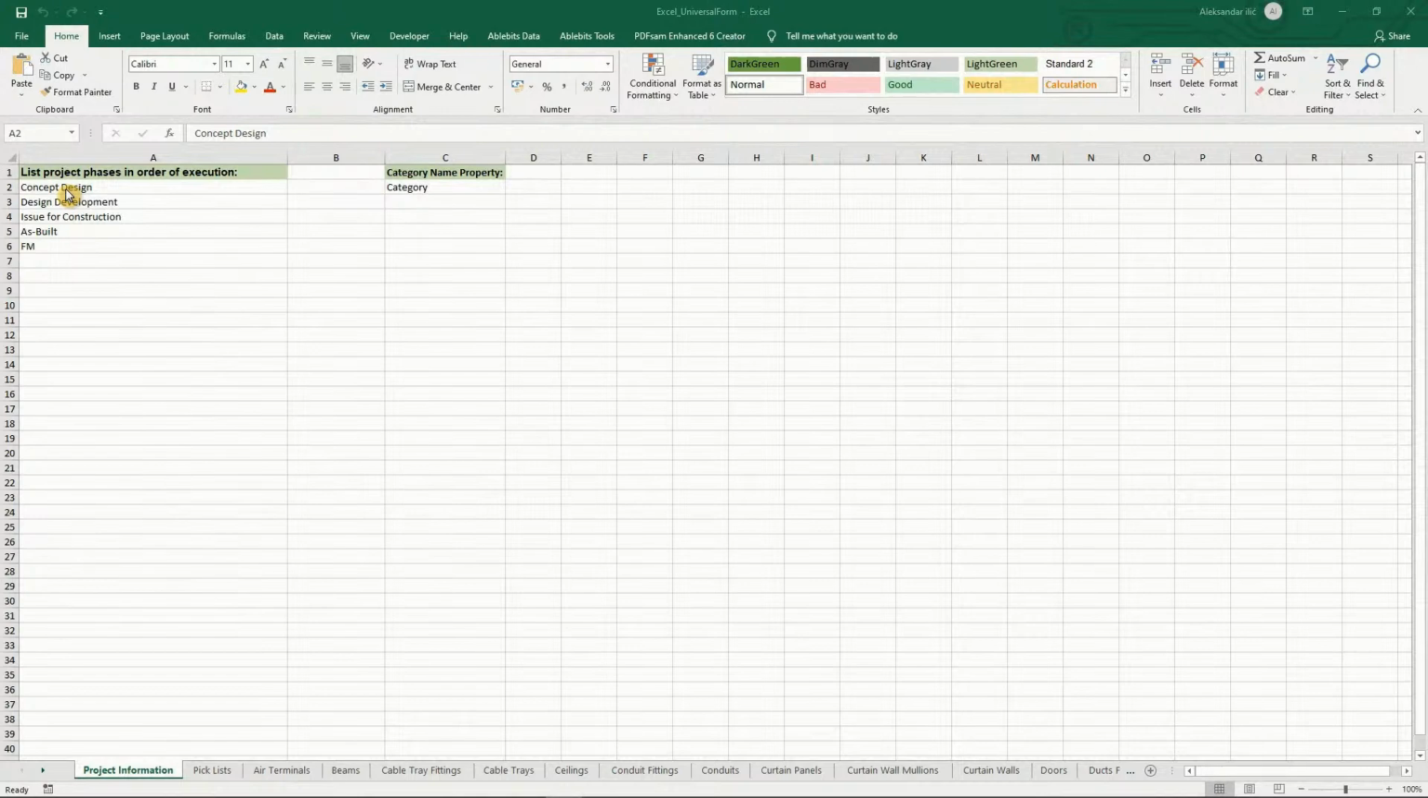So in concept design, it's going to have fewer properties than in design development. Issue for construction has more properties than in design development, and for as-built and facility maintenance, it's going to probably need some additional properties that are specific for the operations of the building. And just to underline that number and names of the phases is not limited, so the user is able to customize it according to the needs of the project.